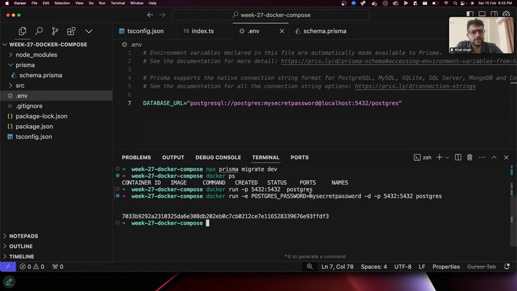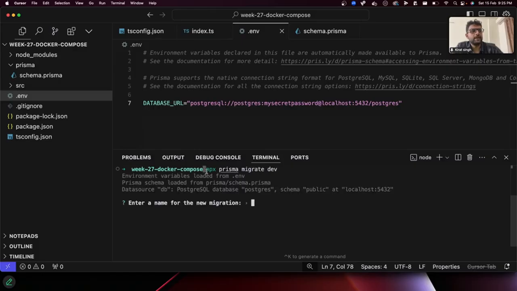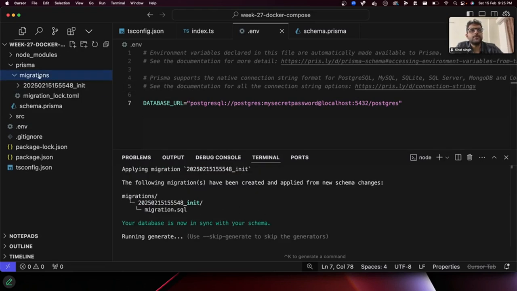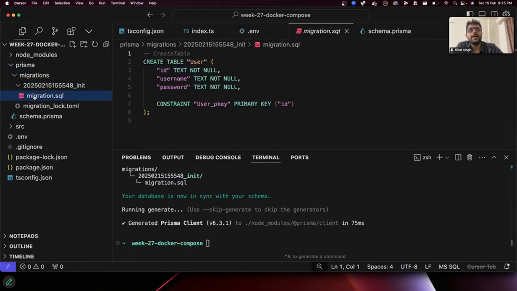What are migration files? The files that get generated when I run npx prisma migrate dev. When I run this command and give my migration a name, let's say init, it creates this migration folder. It creates this init folder with a timestamp. It creates this migration.sql file, which has this create table query.